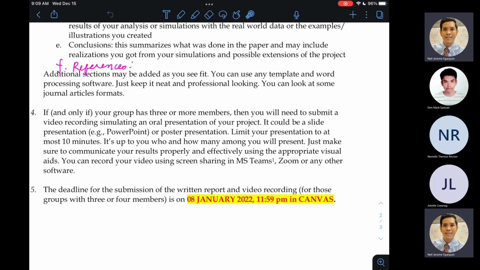Pwede rin naman gawin nyo siyang PowerPoint with annotations na nag-re-record kayo using PowerPoint itself. Kaya lang medyo yung mga third-party programs katulad nun ay medyo matagal yung rendering ng file at saka medyo malaki yung file na nagagawa. That's why I suggest you use MS Teams if you're comfortable doing it katulad nitong ginagamit natin sa klase kasi maliit yung file na napoproduce ni Teams.